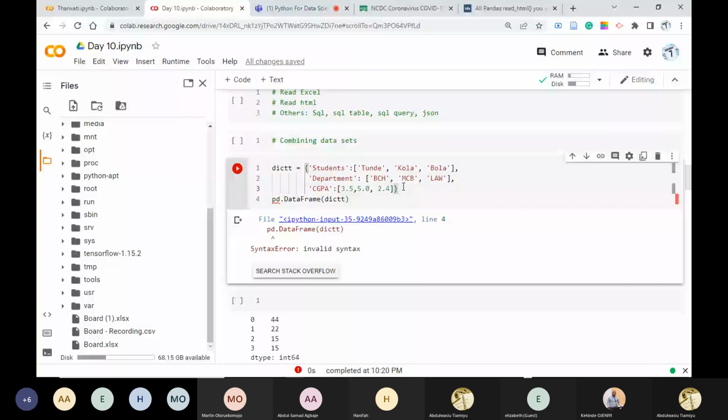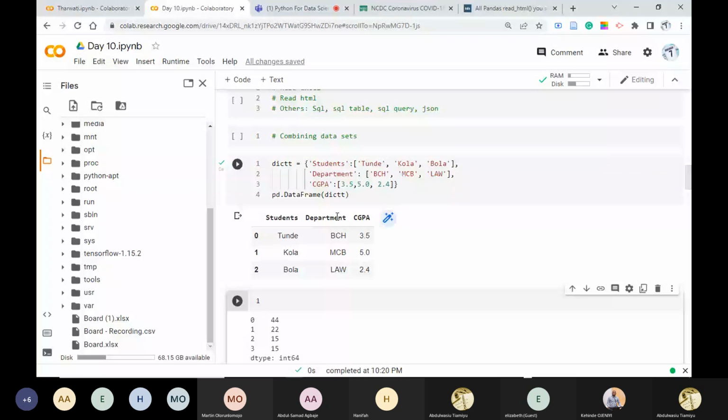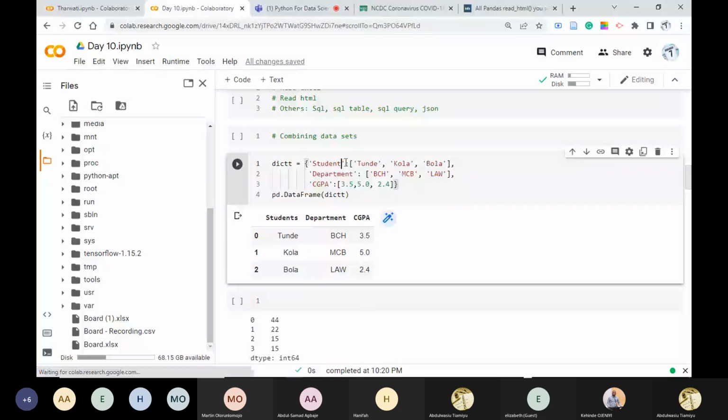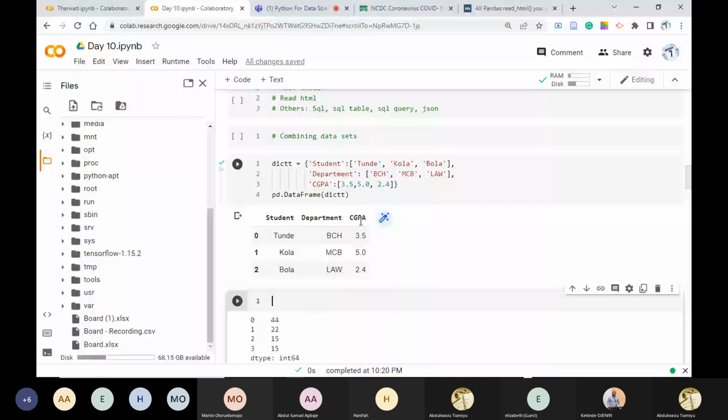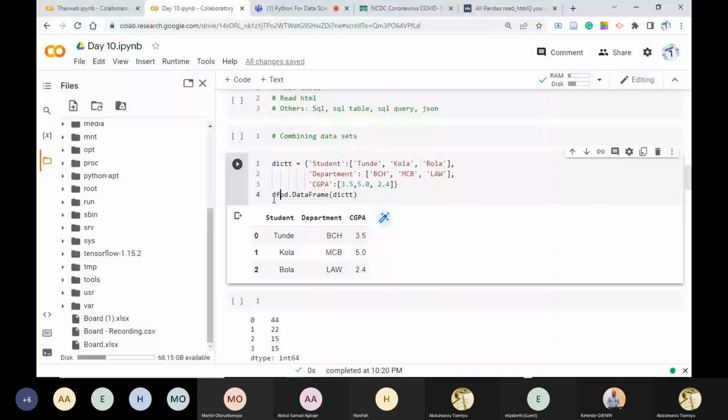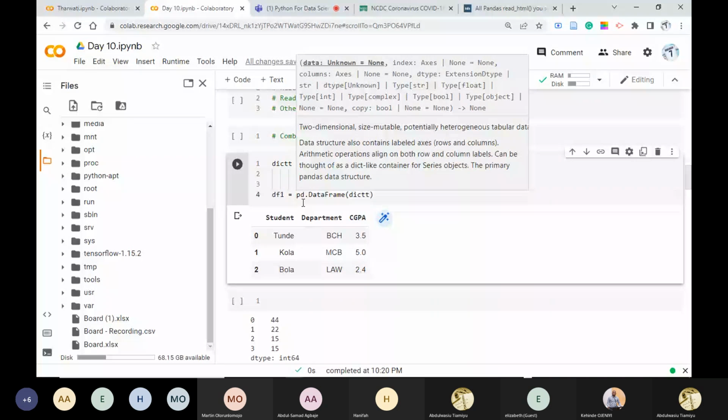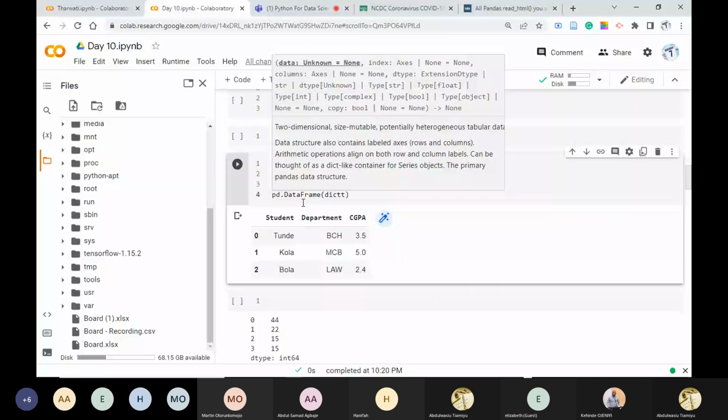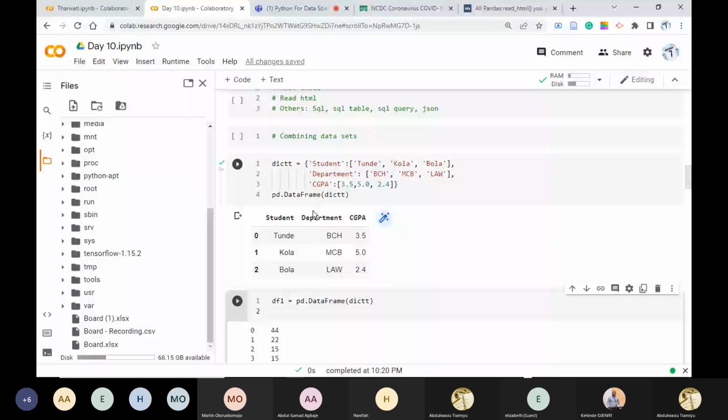So we can see our data frame now. We have students, I don't need to put SA, we have department, then we have CGP. So I will name this DF1. DF1 means data frame 1 equals this. So this is data frame 1. Then from this, we have 0, 1, 2, 3. This is a data frame, and we can export it to an Excel file or CSV file.